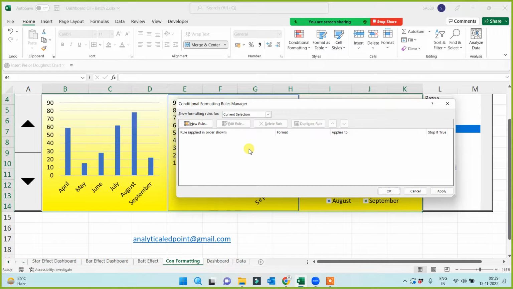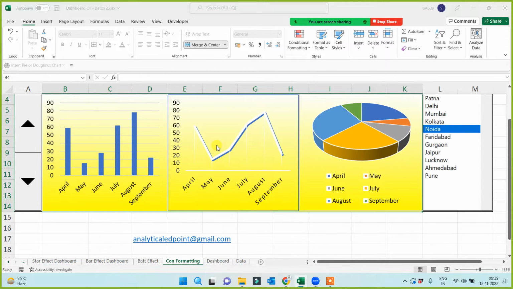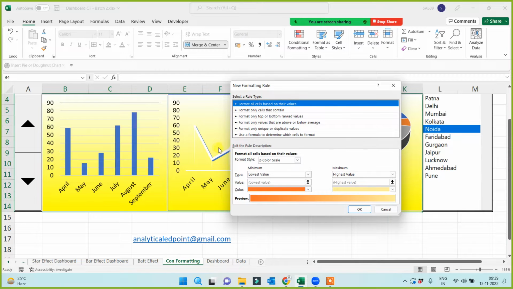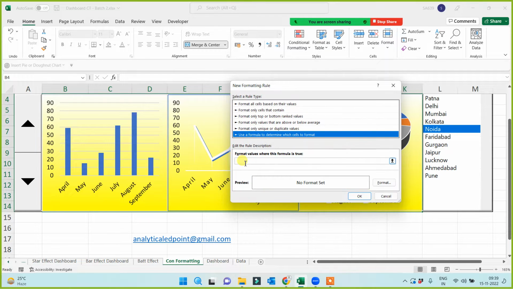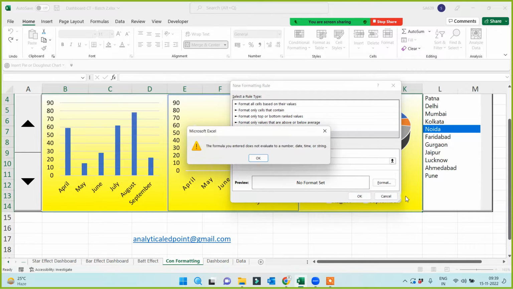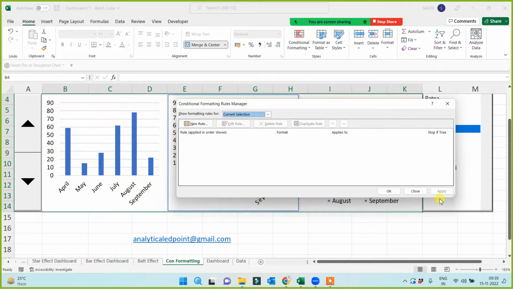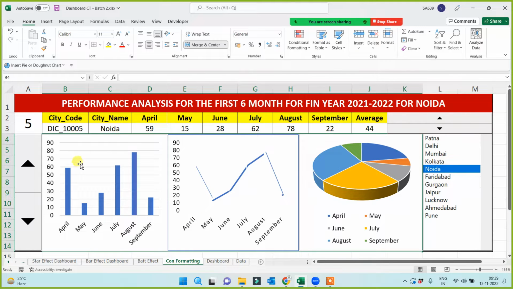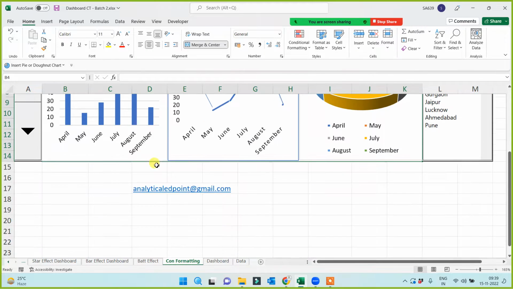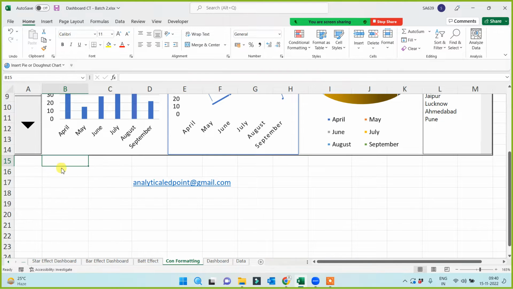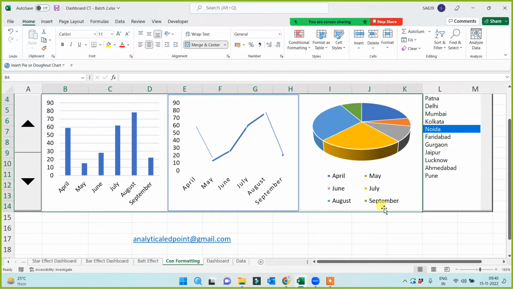Start with a new rule, go for use a formula, and then you have to apply a formula. See, if there is no rule, you can find your cell or your range looks blank.